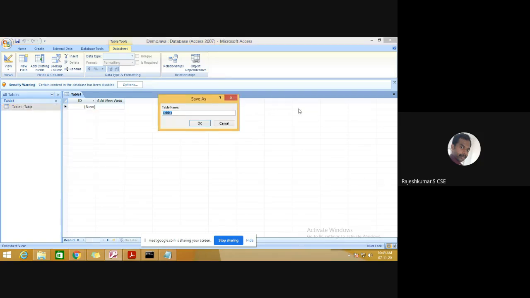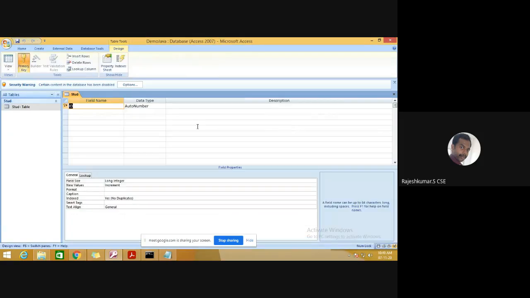In design view, I am going to give the name. Okay, stod. This is my table name. Once after changing it, the table name has been changed. Here you have to create the fields.